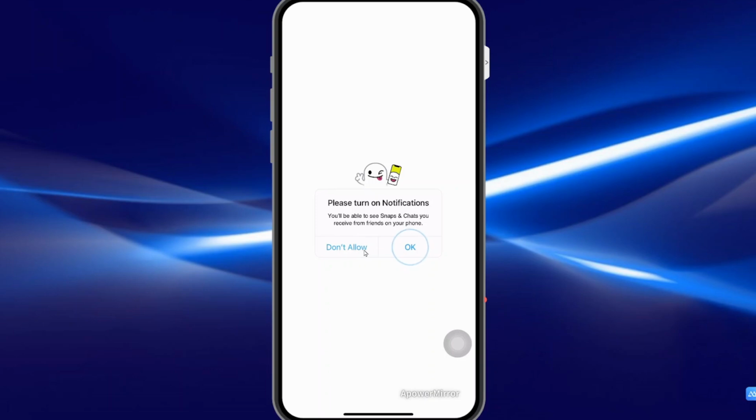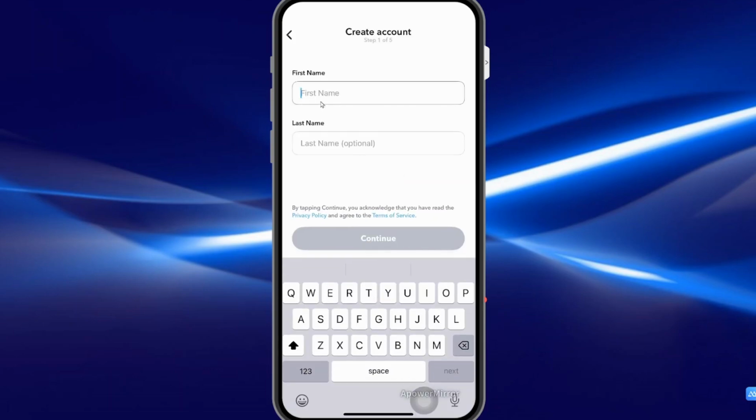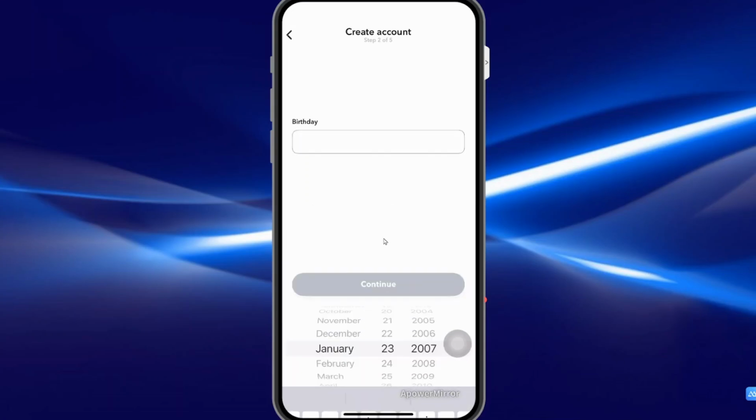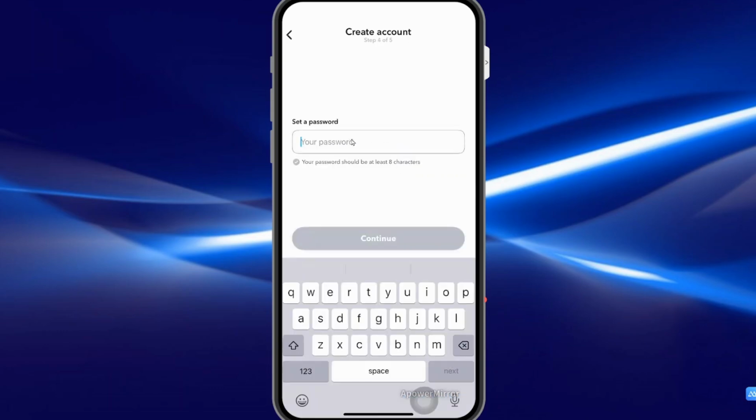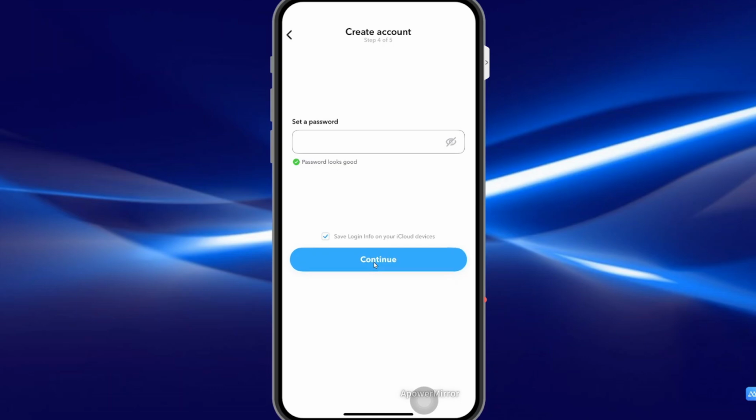Here I'm going to say don't allow, select what best applies to you. Provide your first name and the last name is optional. Then select continue. Specify your date of birth and select continue. Your username will be shown here. Then select continue. Here just specify a password for your account and then select continue.